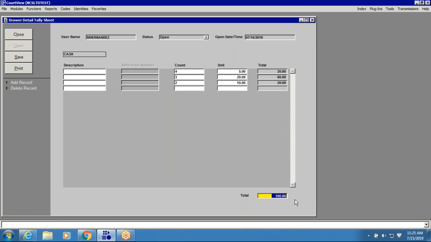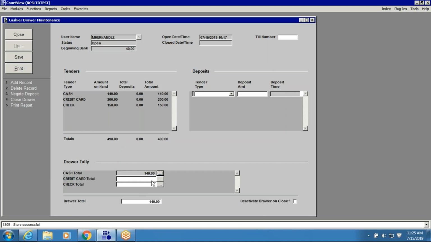So as you can see, it is all in balance. It's $100. Actually, it looks like we need to account for that $40 that we had at the beginning balance as well. So I'm going to increase this up to 5 for the 20s, so that way we have 140 in our cashier drawer for cash. So total is 140. That's what we had on hand. Let's hit save and see how this all looks. Awesome. So as you can see, this field does get populated with the totals that we entered into that tally sheet screen.